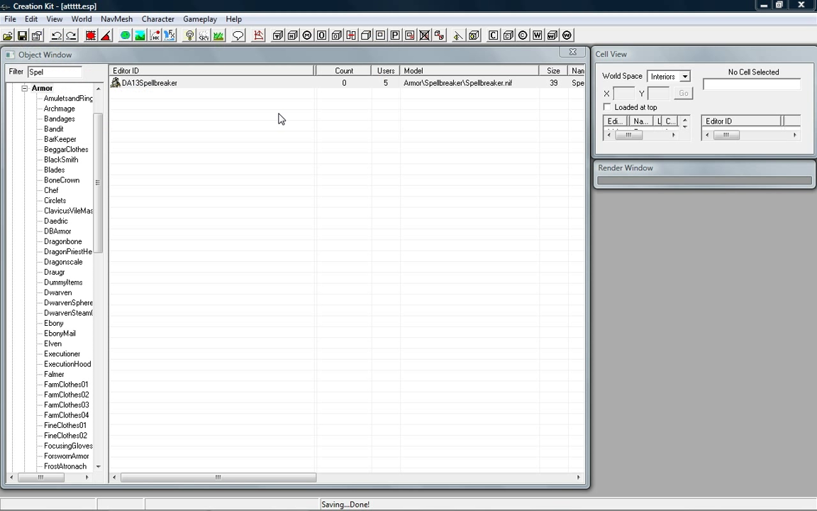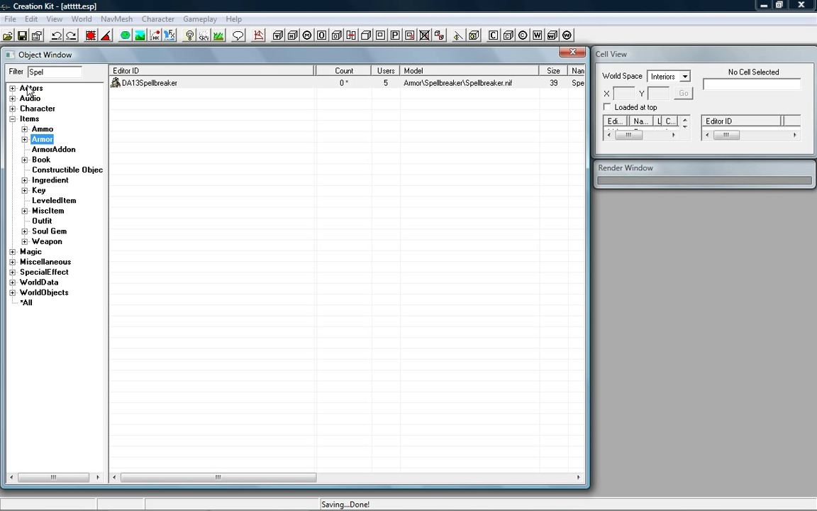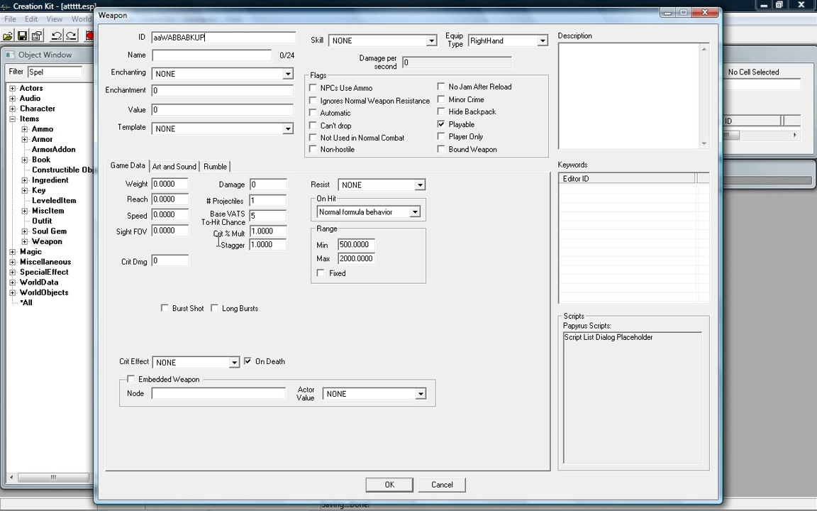So now we'll add a staff. So same thing, go to Weapon, second click, New. The ID, once again, is whatever you want. Obviously I'm going to use WABA. And the name can be whatever you want. I'm going to call mine WABA on back. We go to Equip Type again. This one is AA Staff Backup. Then we go to the Art and Sound tab.